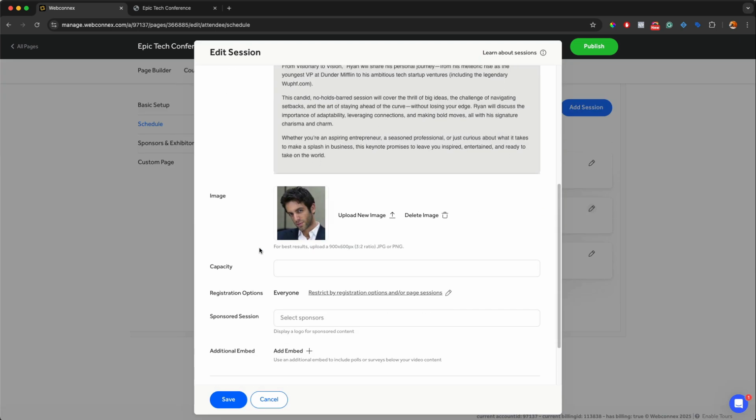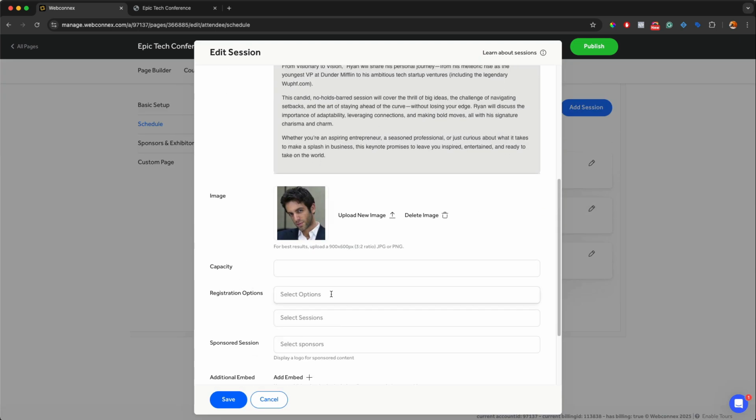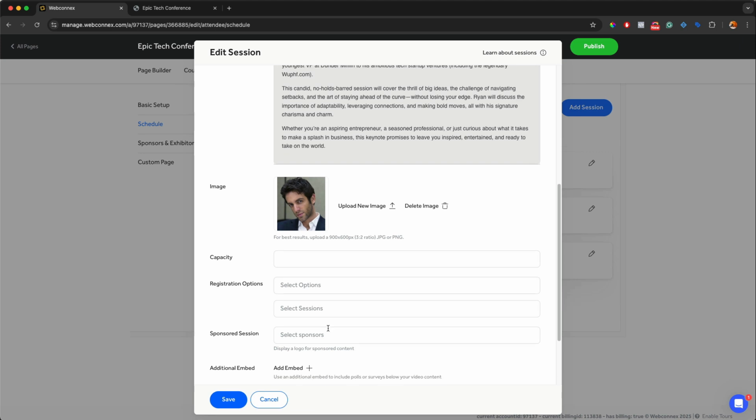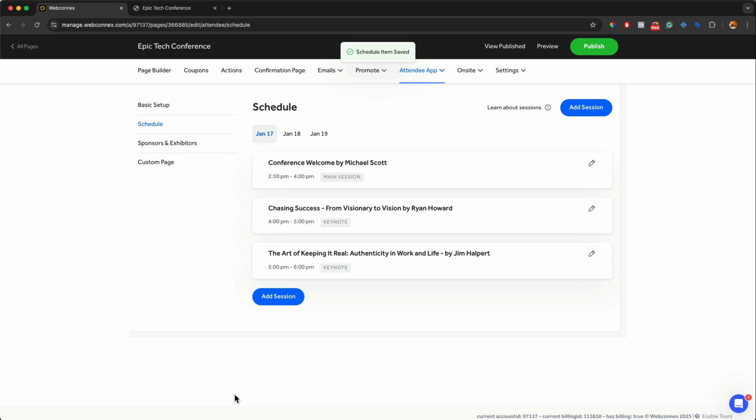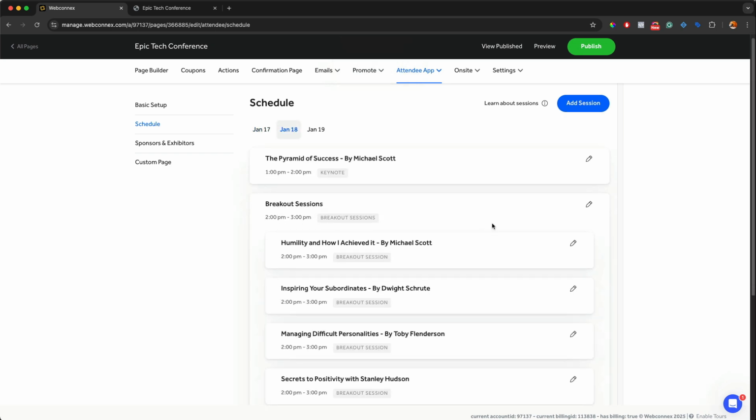You can, again, restrict capacity, restrict who can see it by registration options or sessions, and add sponsors. So for Ryan, let's go ahead and add WOOF as a sponsor, and we'll save that like that. Let's go to day 2. In day 2, we have that block of time.